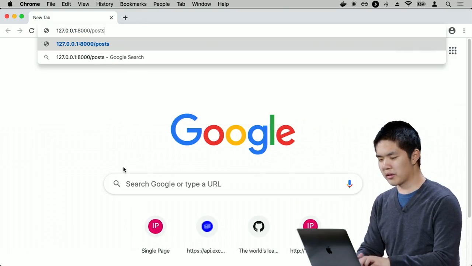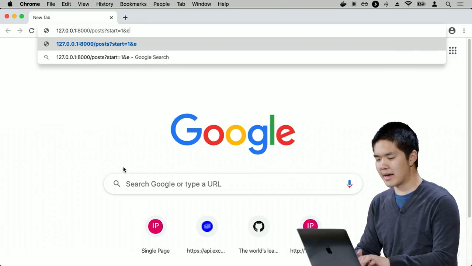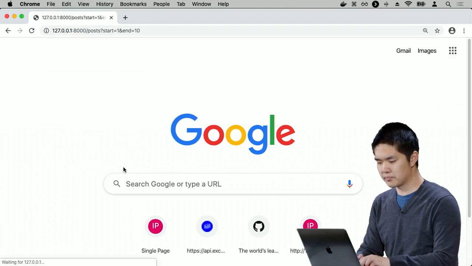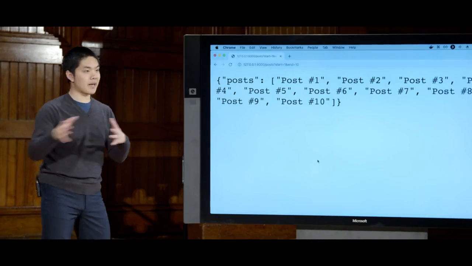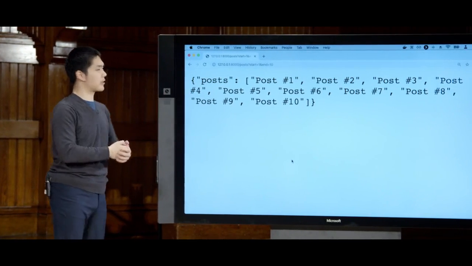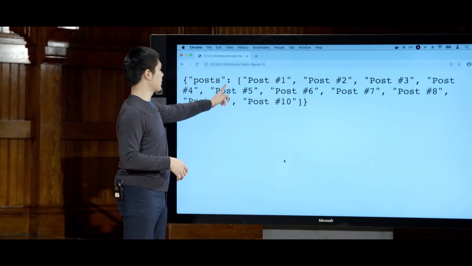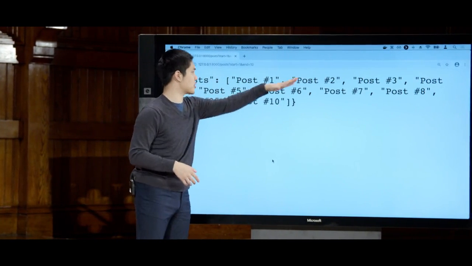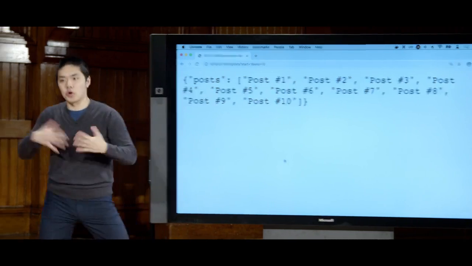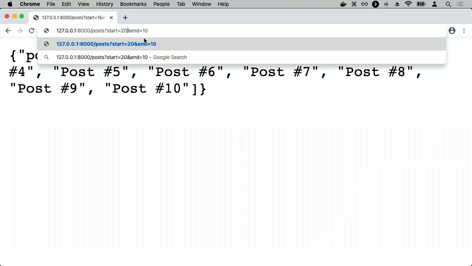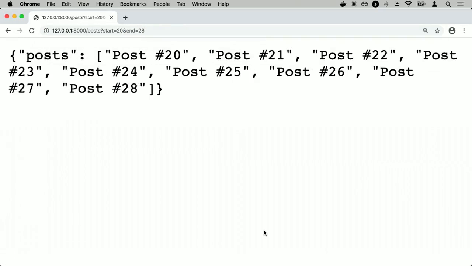is that if I go to /posts and say start equals 1 and end equals 10, for example, then I get a JavaScript object that looks like this. Recall that a JavaScript object is just a convenient format for passing information back and forth in JSON format. And what we have here is a JSON object with a key called posts that gives me all of the posts, post number 1, post number 2, all the way up to number 10. And it's giving me those posts because I said start at 1, end at 10. But I could have specified other numbers as well. If I had said something like start at 20 and go to 28, then it's going to give me post number 20 through post number 28. I can specify the range of posts that I want.